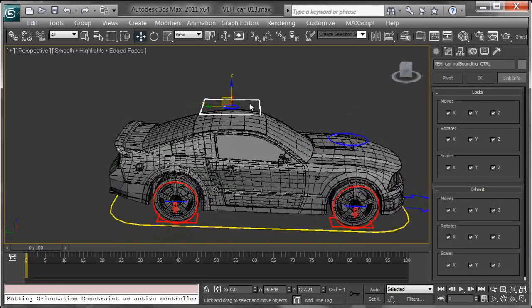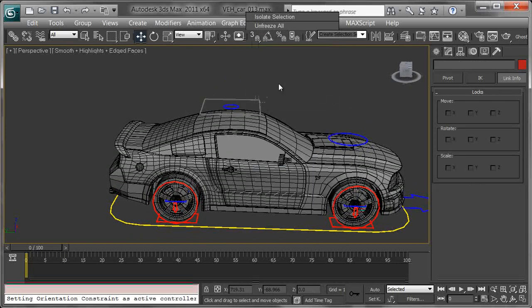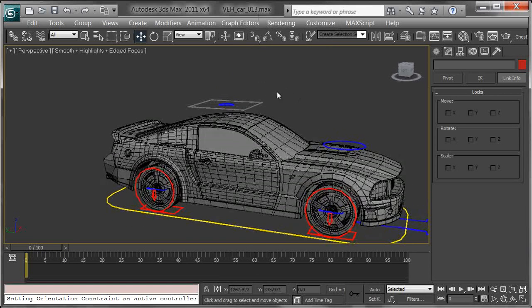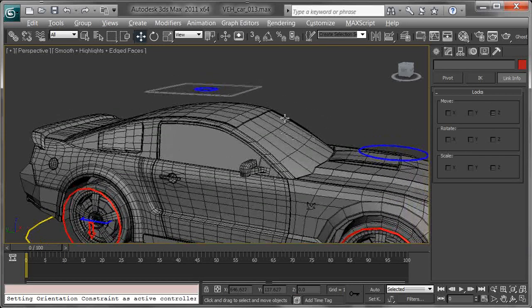But one thing we can do is just right click and let's freeze that selection. And now in the viewport we're not actually able to click on that, which is exactly what we need. But even if someone does come in and unfreeze the selection, they're not going to be able to move it, which is cool. They're at least going to have to go in here and really want to undo all of the locks that we've done.